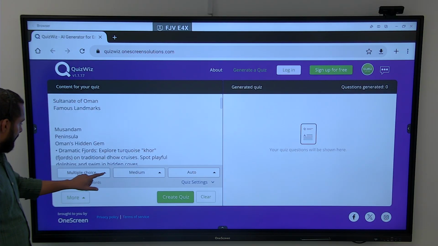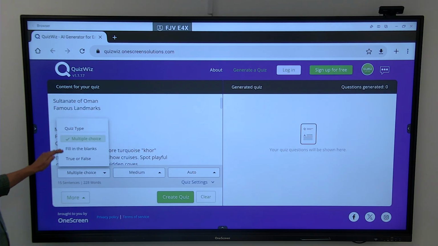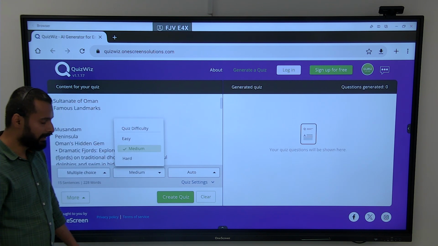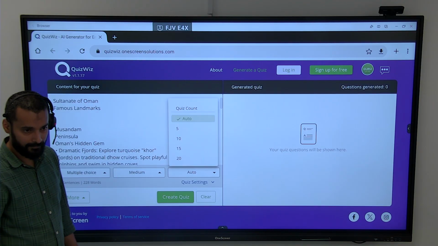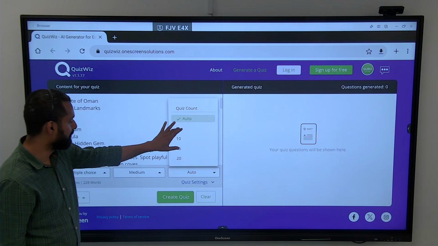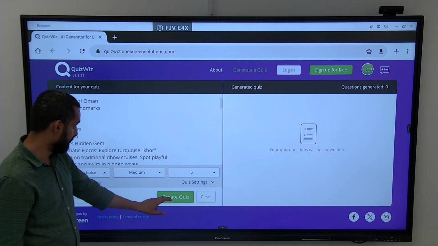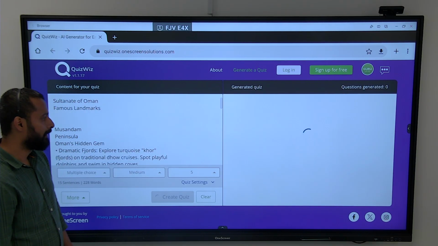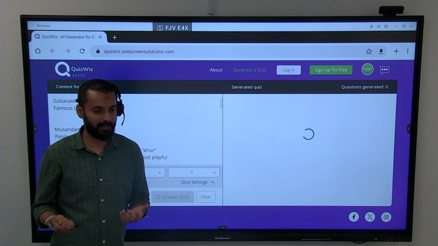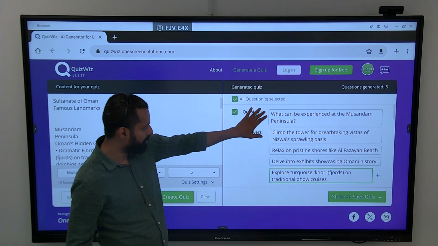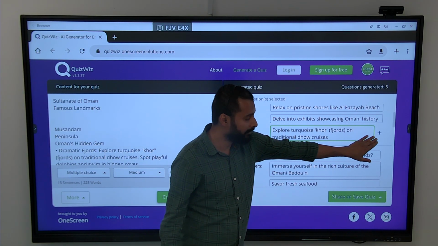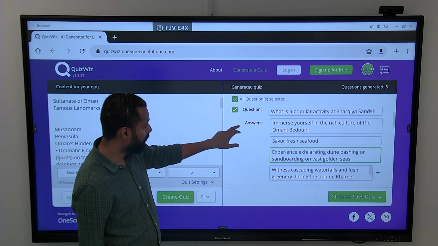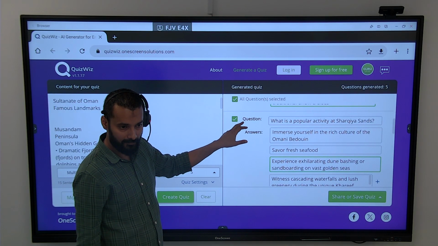Now, I have the option of generating the kind of quiz I want: multiple choice, fill in the blanks, true or false, what kind of difficulty I want, and how many questions I want the system to generate. It was a small file, so let's say only 5 questions. So, click on create quiz. Using artificial intelligence, it's going to generate a couple of questions for me along with answer options. I can also add my own if I want to. I can also remove one of those questions from my questionnaire.